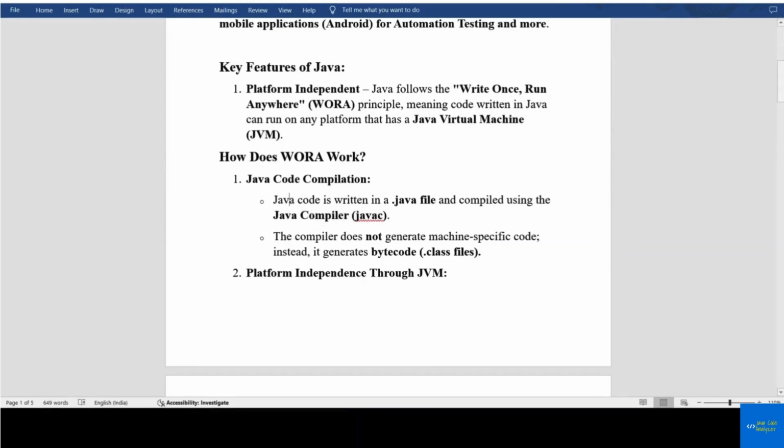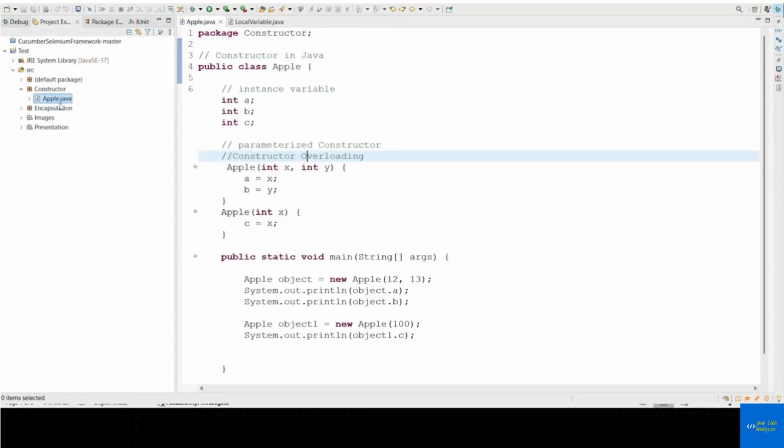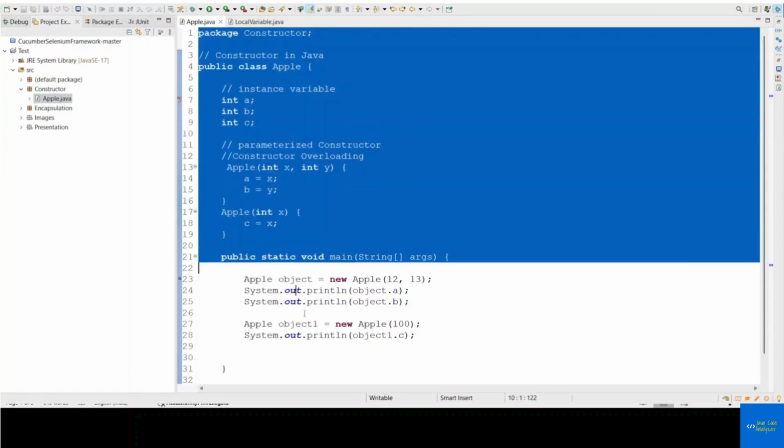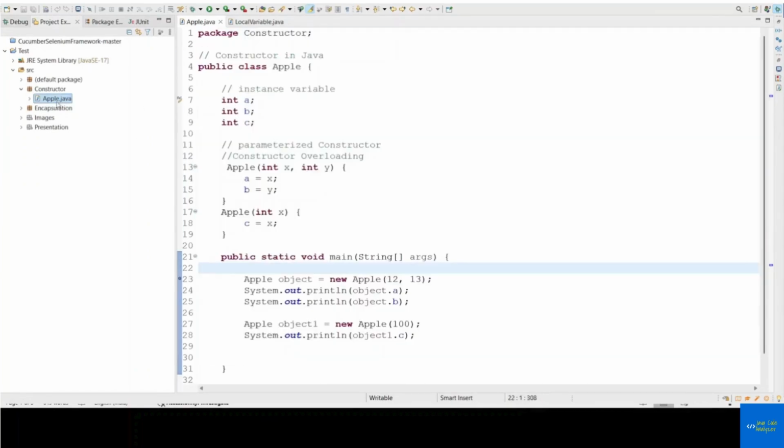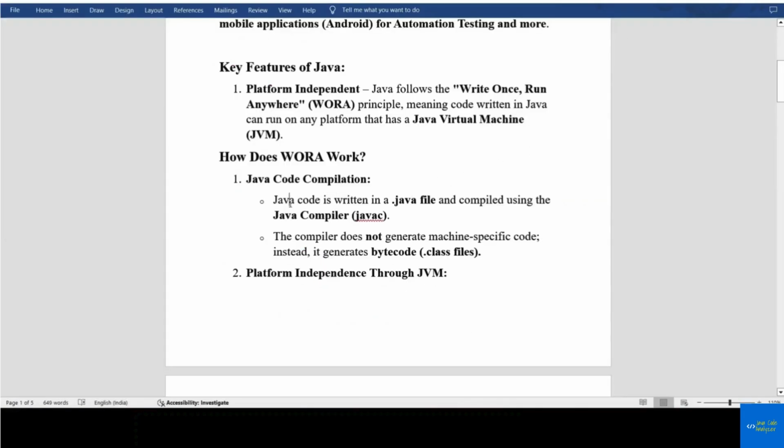I'll just try to show you one example, guys. This is the Eclipse tool that we are using. Here, if you see, we have written this Apple.java class. This is one class which we have written, where we have written the code in the .java file. See, this is a .java extension. Similarly, whenever we write code, we write it in a .java file, and it is compiled using the Java compiler.